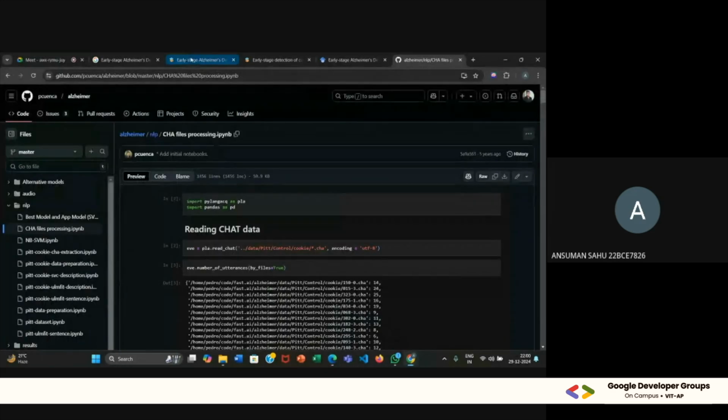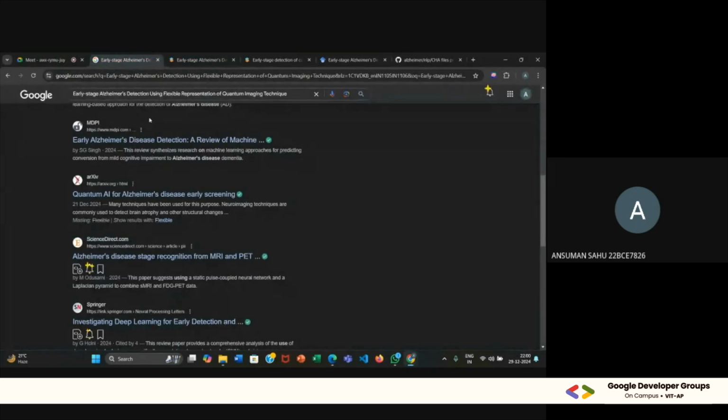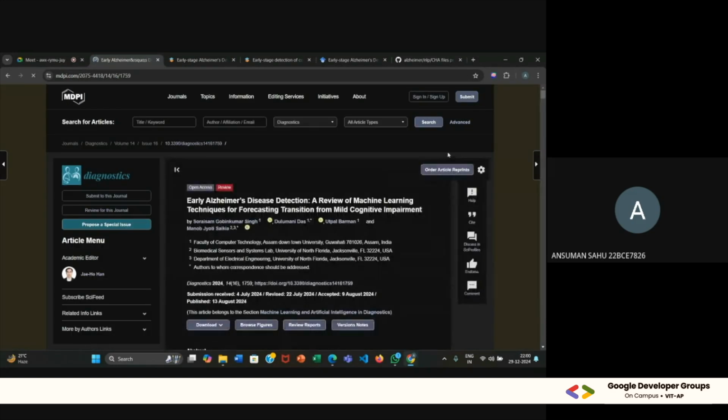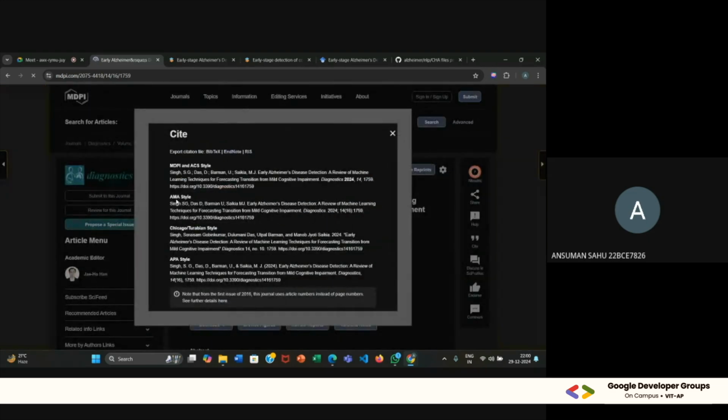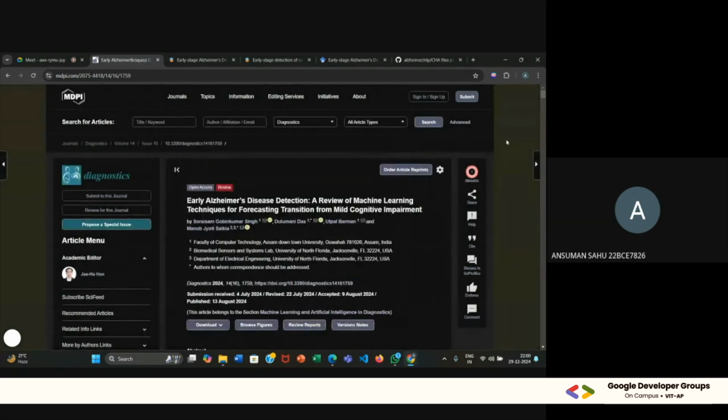Let's say I have this research paper. I'll click on this. Here a cite option is already there. You just need to click here. This is MLA style, this is APA style. You just need to copy from here and then paste it in your Word document. It's as simple as that. You don't need to worry about how you should cite.